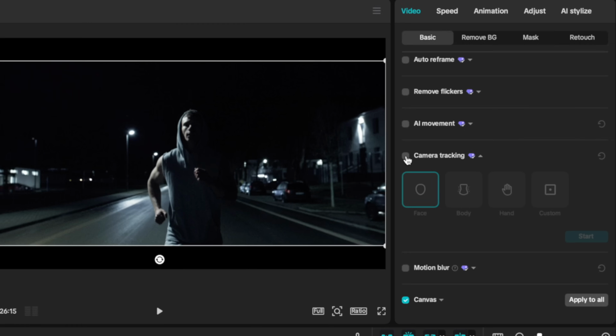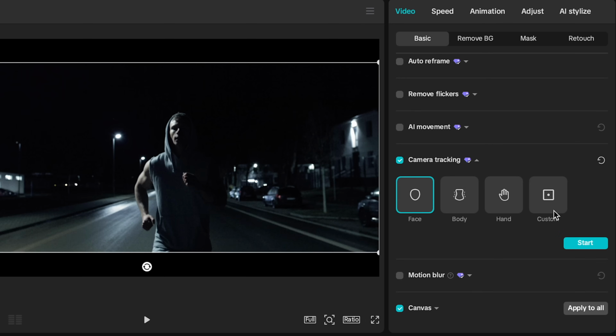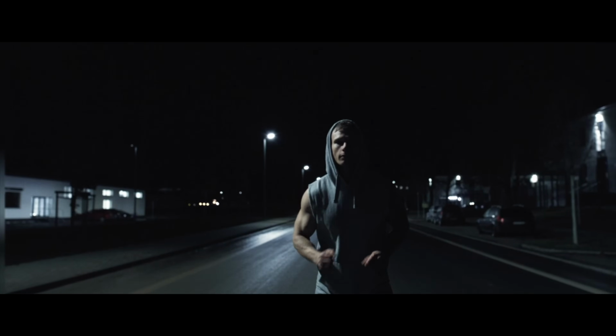On my second clip, if I follow the same steps, you'll see that our subject is too dark for CapCut to recognize the face. I'm then going to go ahead and select custom and move this block over our subject's face. Then click start.